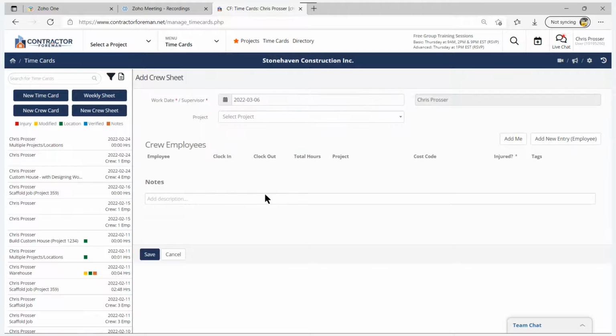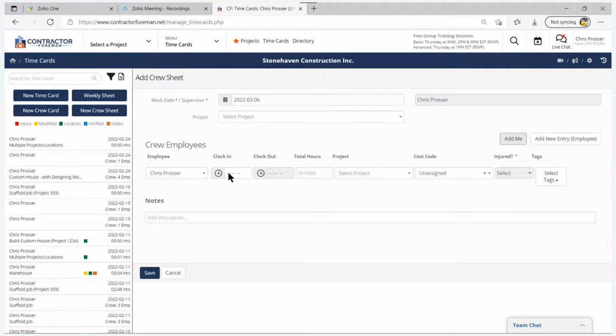The crew sheet also gives you the ability to deal with a crew, but in this case you can specify you've got 5 or 6 people in the crew, and each of them can start at different times and end at different times or work different numbers of hours. So you can use the start and stop time, or you can use the hours against a project and a cost scope.